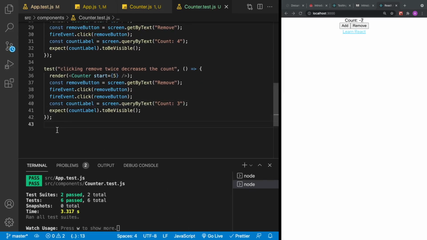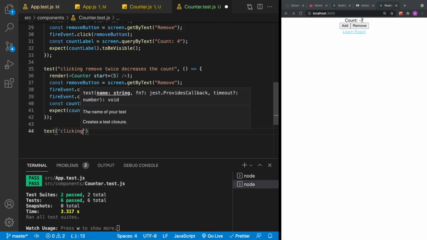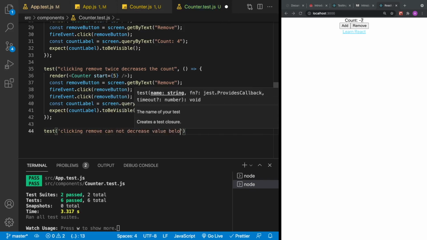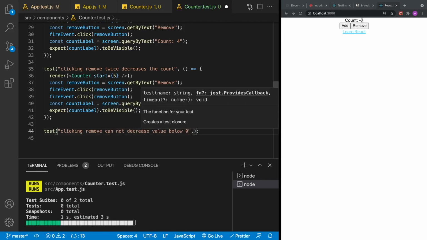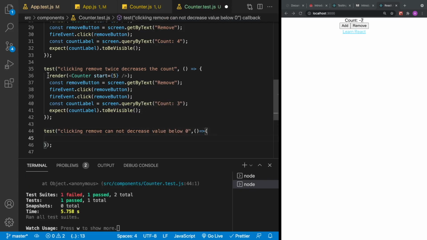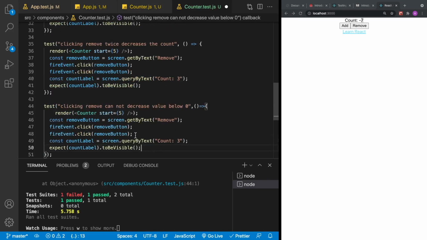So we're going to do the same thing we did before. Create another test and the test will be clicking remove cannot decrease value below 0. So we'll go ahead over here and add our arrow function. And then we're just going to copy what we have there before, and I'll go ahead and delete what we don't need. So let's see, we're going to start our value at maybe 1.